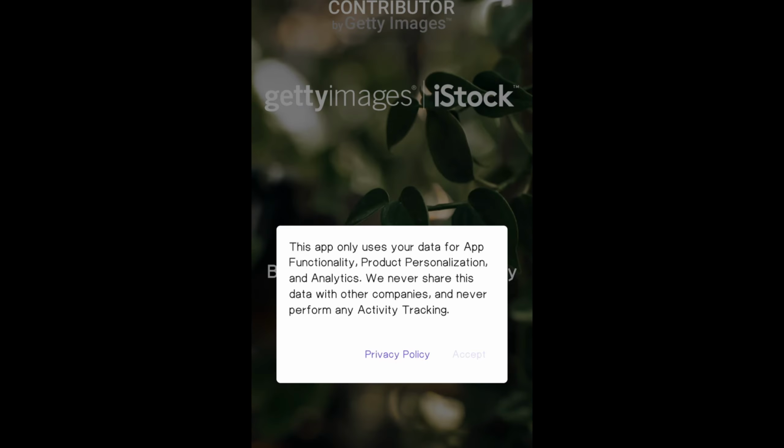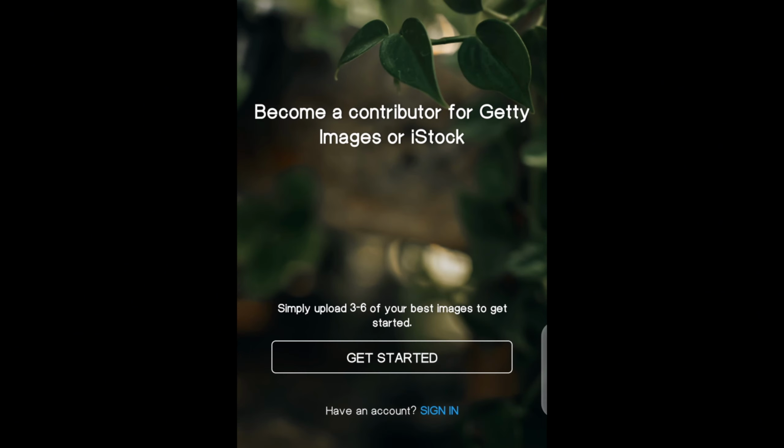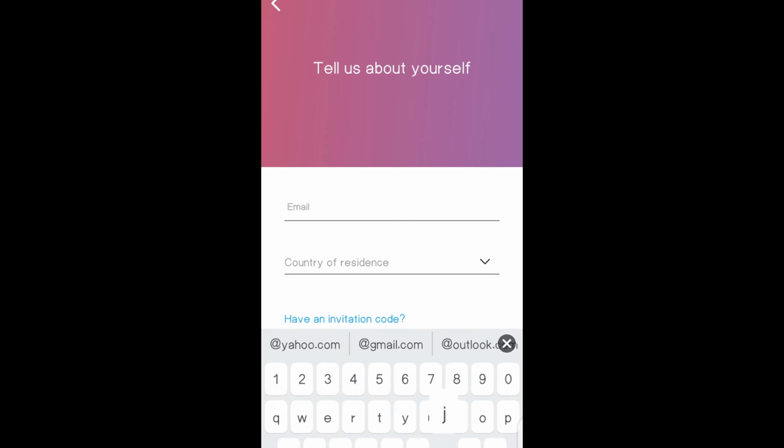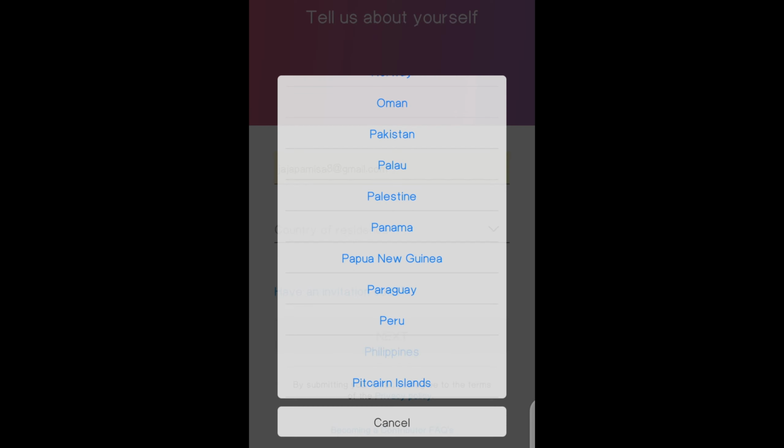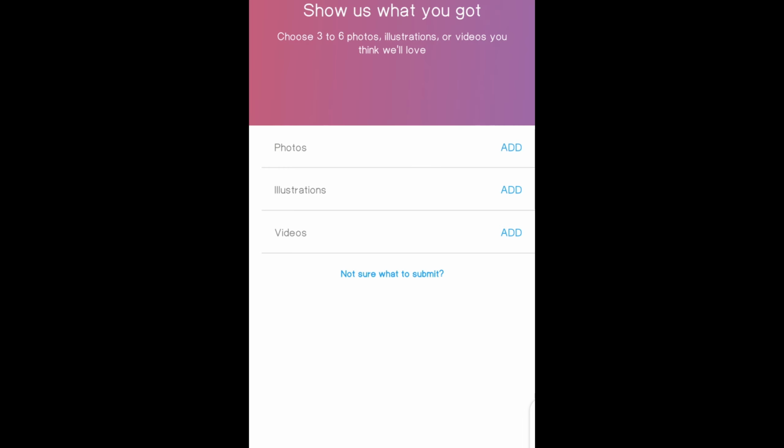If you don't have an account yet, click on Get Started and provide an active email address along with selecting your country. Then proceed to the next step.